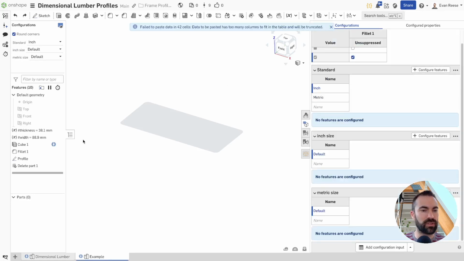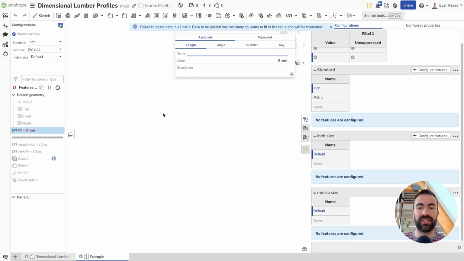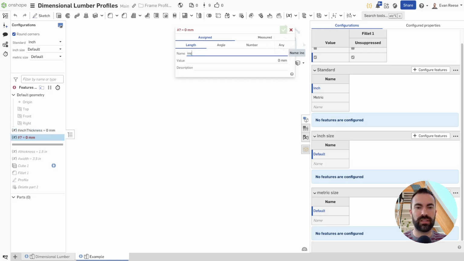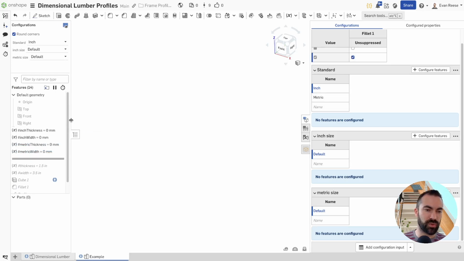Oh, I haven't configured anything yet. Hang on. All right, I skipped a step. So we first need to set up some variables that can be configured by each of these. So we're going to have inch thickness, enter, shift enter to call it again, inch width, metric thickness, metric width. Great. And we don't need any values there because we're about to configure them.